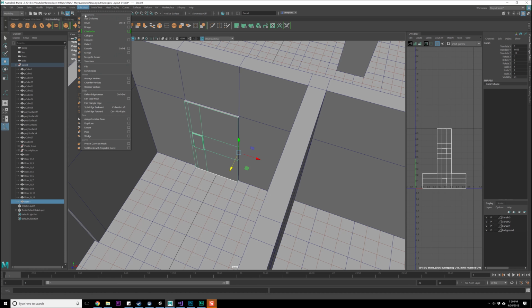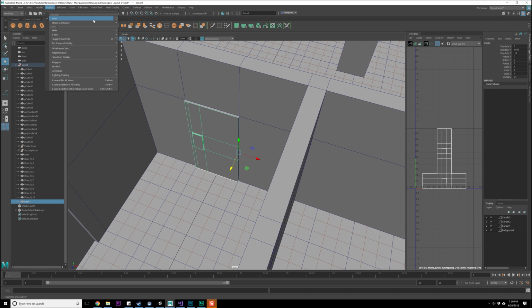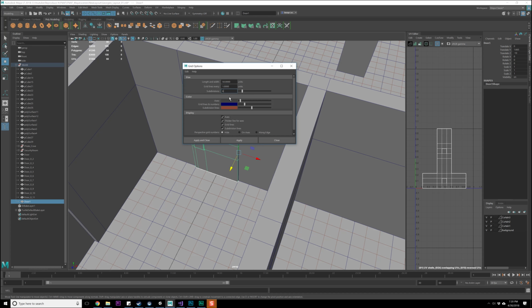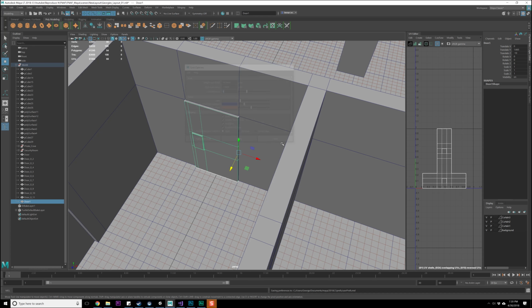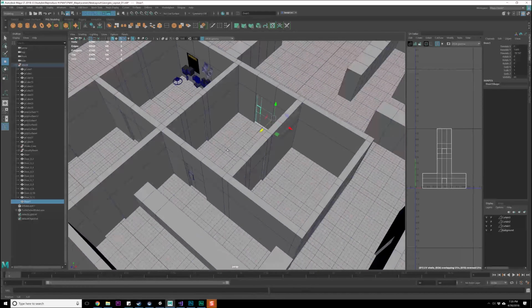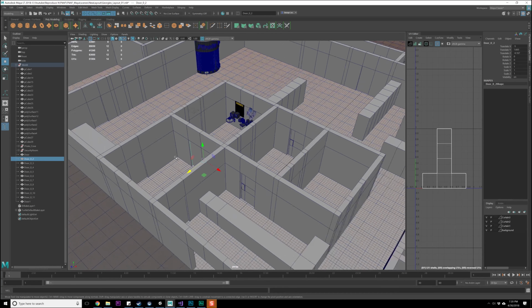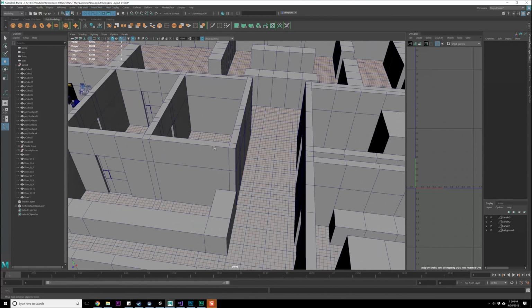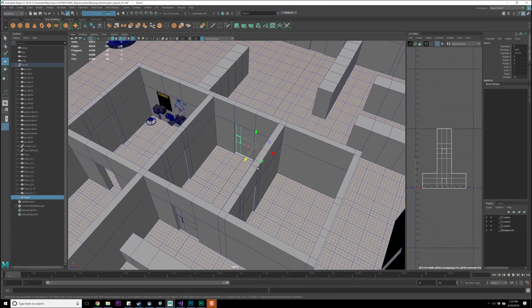Oh, I need to mesh. Display, grid. Whoops, that's not what I want. Display, grid options. And I need this to go to 6. Apply. And now I can put this in the middle. And let's start putting this in different places. So I'm going to have to reattach some things, unfortunately.